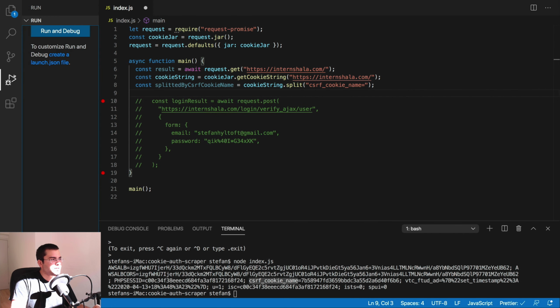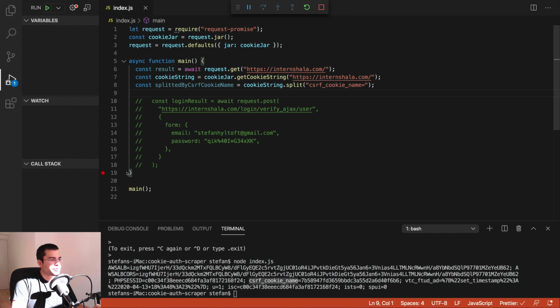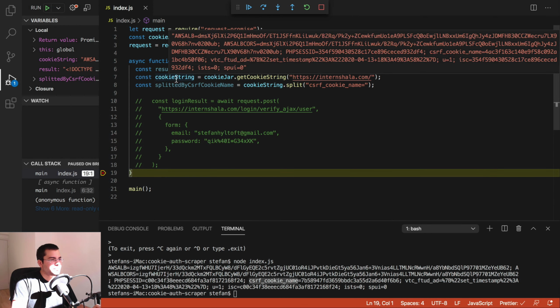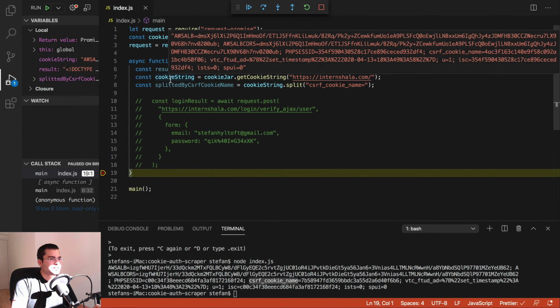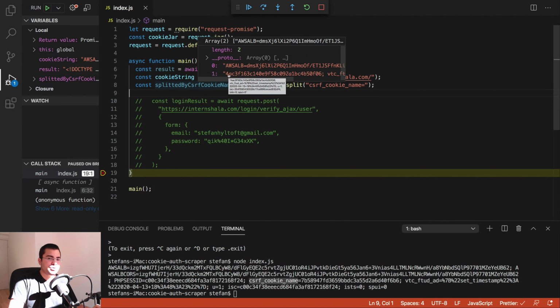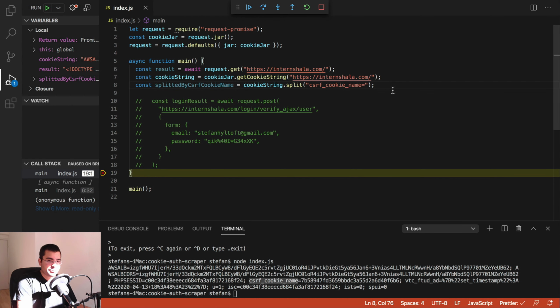Now, let's try and run and debug just to test out and see what we have here, and have a breakpoint here at the bottom. Let's see, we have cookie string, then we have split it by CSRF cookie name. So the first one we have here is the value right after we have CSRF cookie name. And then we split it by that. We get the number 2 item in the split array to be the CSRF cookie name value. So now we need to split it again.